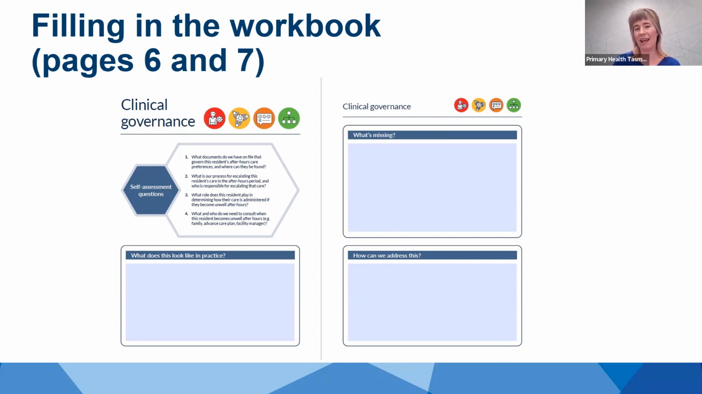If you find that some elements are missing or the answers to the questions are unclear, feel free to write that in the what's missing box. And when you think about how you can address those deficits within someone's plan, you may like to refer once again to that dark blue document, the After Hours Support Planning Toolkit document. And again, we would be looking to pages 12 and 13 within this document in the clinical governance section for suggested resources on how we might enhance this resident's plan.